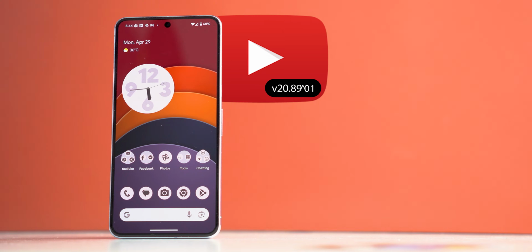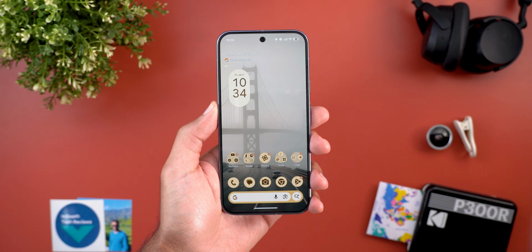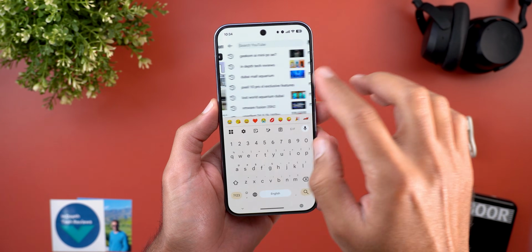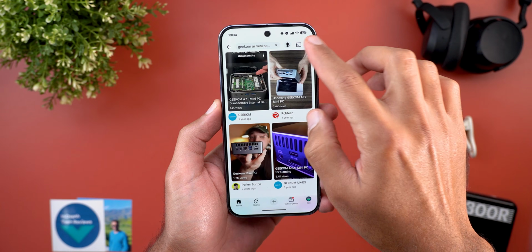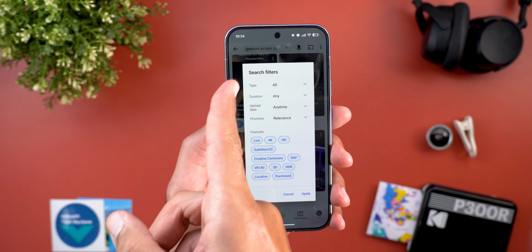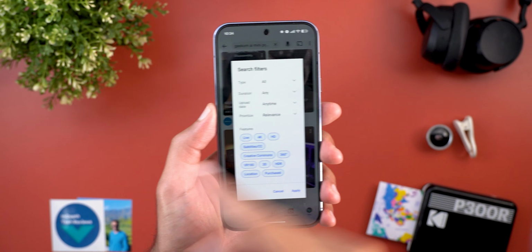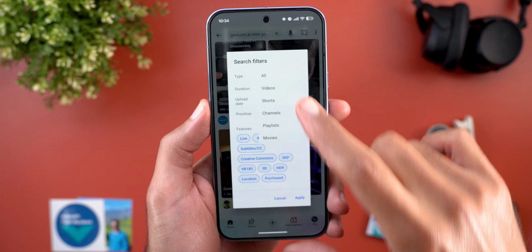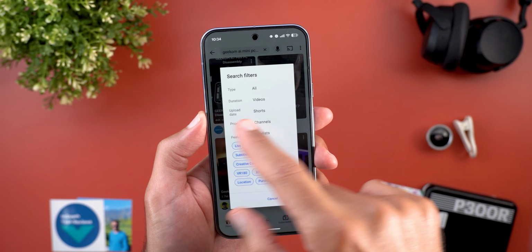Let's start with the YouTube app, which got 2 new changes. The first change is related to the search filters. So for example, when I search for anything like this and then tap on the ellipses, then search filters, you will see that the type is now at the top instead of being in the middle. And when you tap on it, you will see a brand new filter for shorts. So you can only view the shorts in your search results.